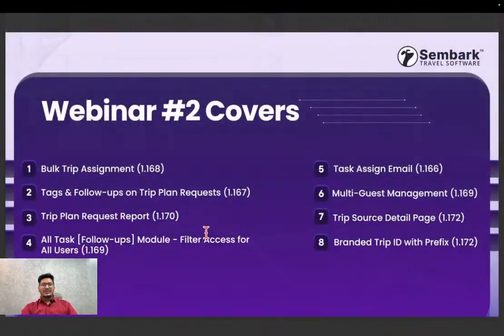All right. So before we move to our first point, these are the topics that we will cover in today's webinar. Point number one, bulk trip assignment, tags and follow-ups on trip plan request, reports, all task follow-ups module, filter access for all users, task assign email, multi-guest management, and trip source detail page, branded trip ID with prefix.